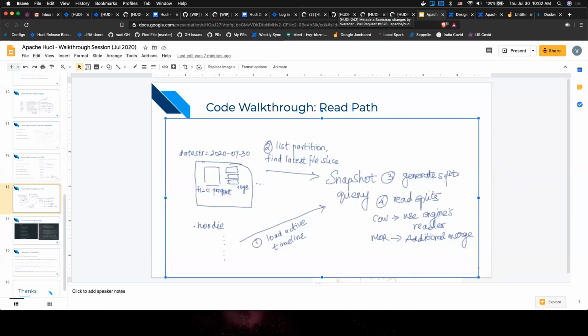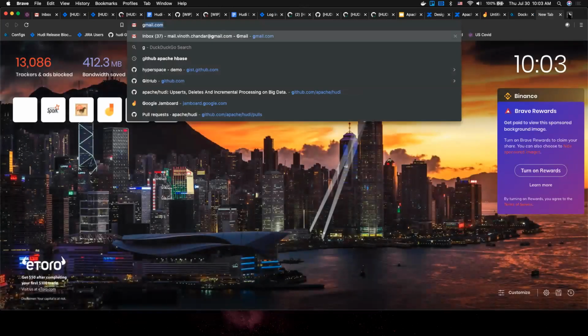Okay. Quick question before this gets shut down. Where can I find an invitation for the Slack channel? There's a tracking ticket, but if you go to GitHub, I think there's a self sign up link. Okay. Thank you.